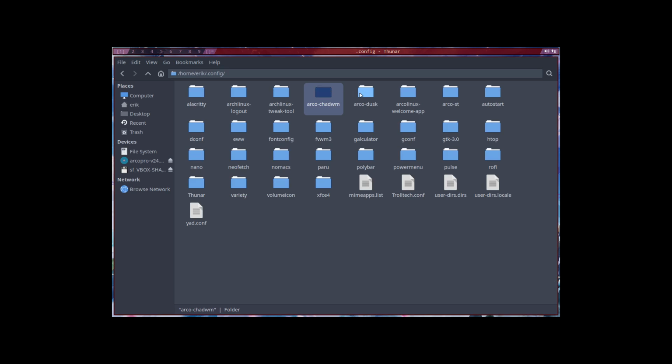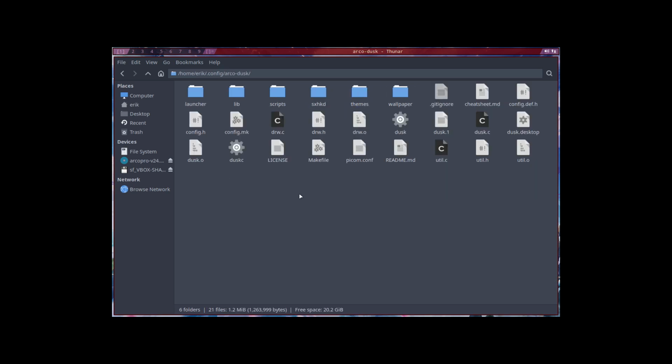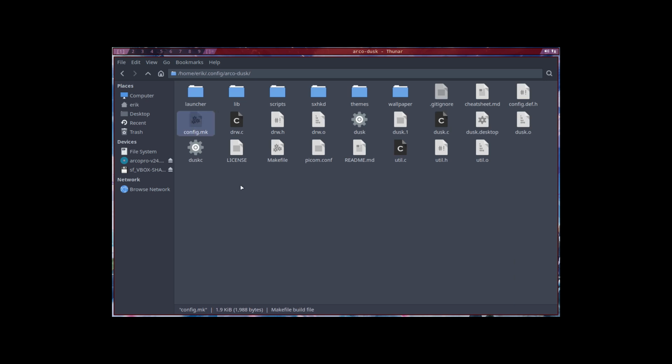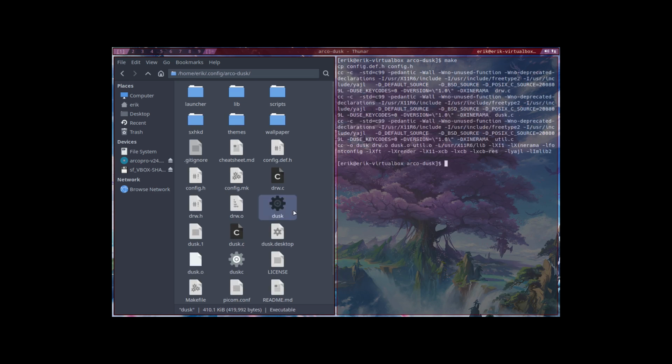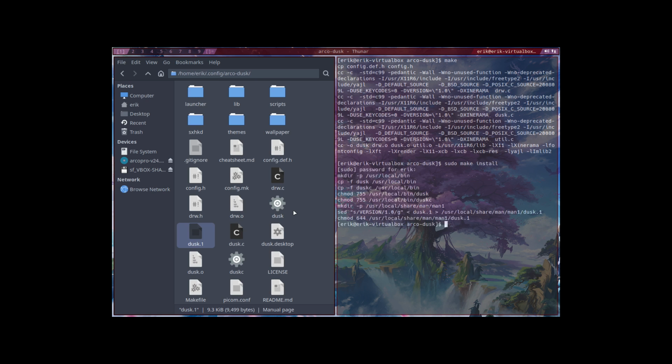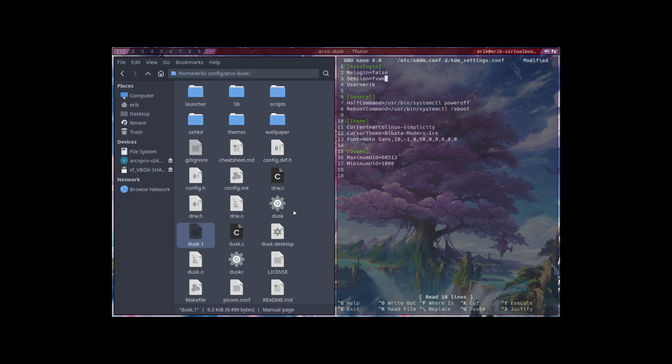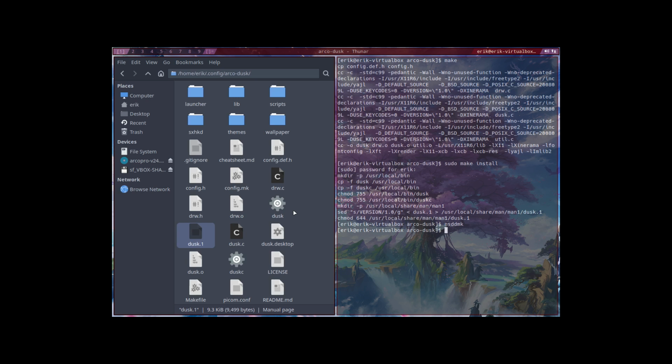Alright, this is an app. Arco chat WM, that's okay. Dusk. We have the config.h. We have the make and the sudo make install and the sudo reboot. Make sure we boot into Dusk. Oops, Dusk. Super X. Yes. Enter. Super reboot. Whew. Let's see the new Dusk.